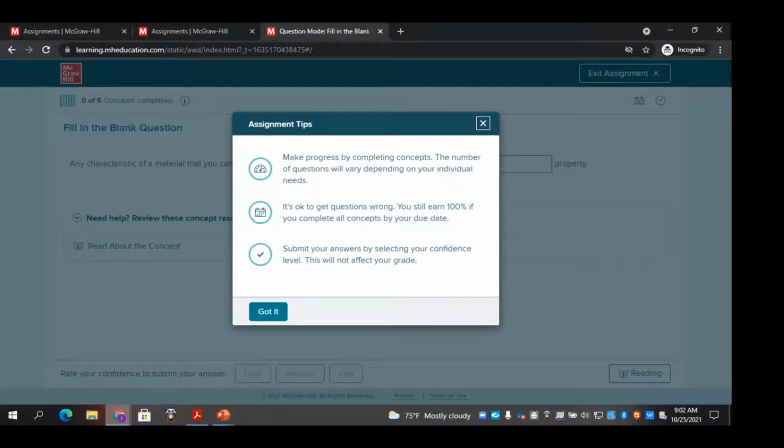Let's see what the second thing says. It's okay to get questions wrong. You will still earn 100% if you complete all the concepts by the due date. So this LearnSmart assignment is complete or not complete. This is not an assessment. It is not something you use as a module test or for scoring purposes. This is a study tool. If they complete it, they get 100%. It's just a study tool, not an assessment tool.